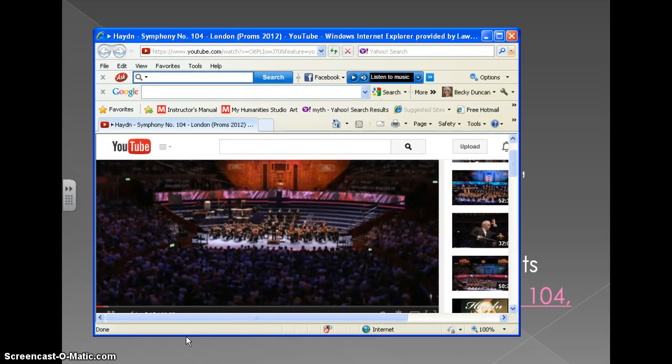Now right now there's a couple instruments and they're playing the same thing. Well, they're all playing the same thing. It sounds like one big instrument, doesn't it?